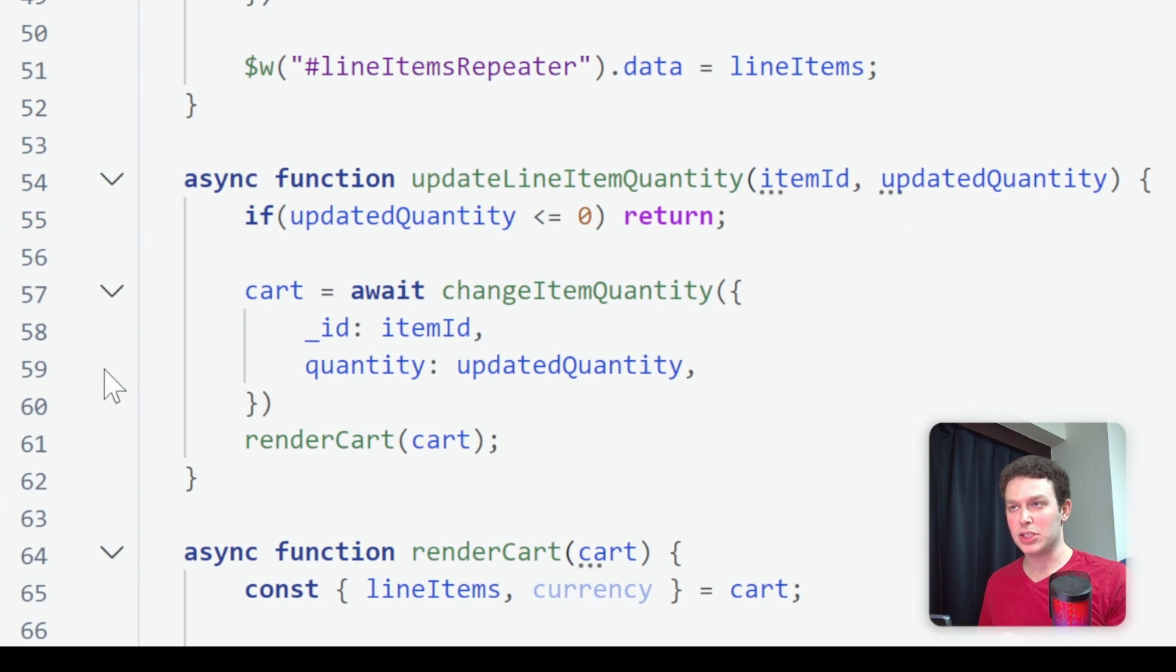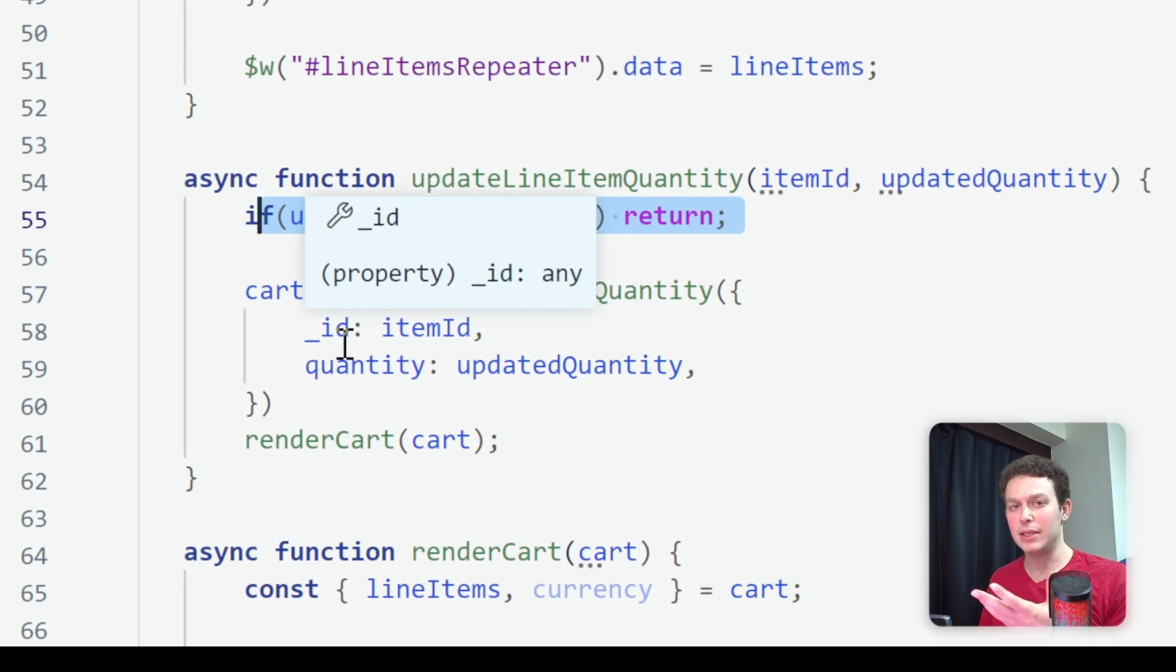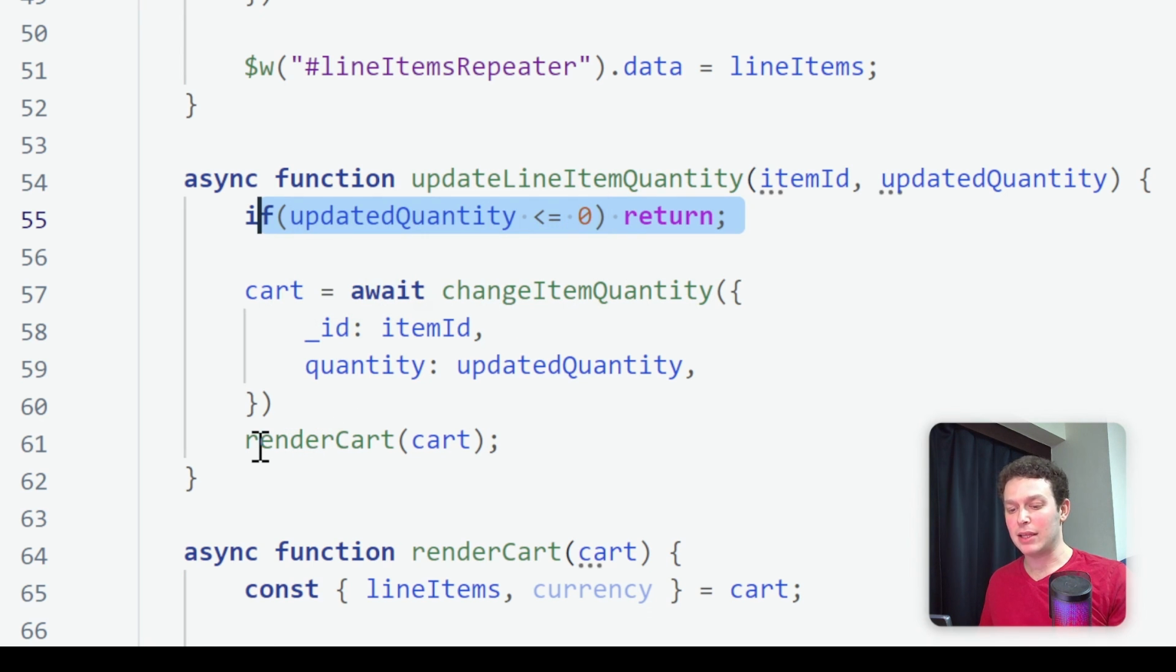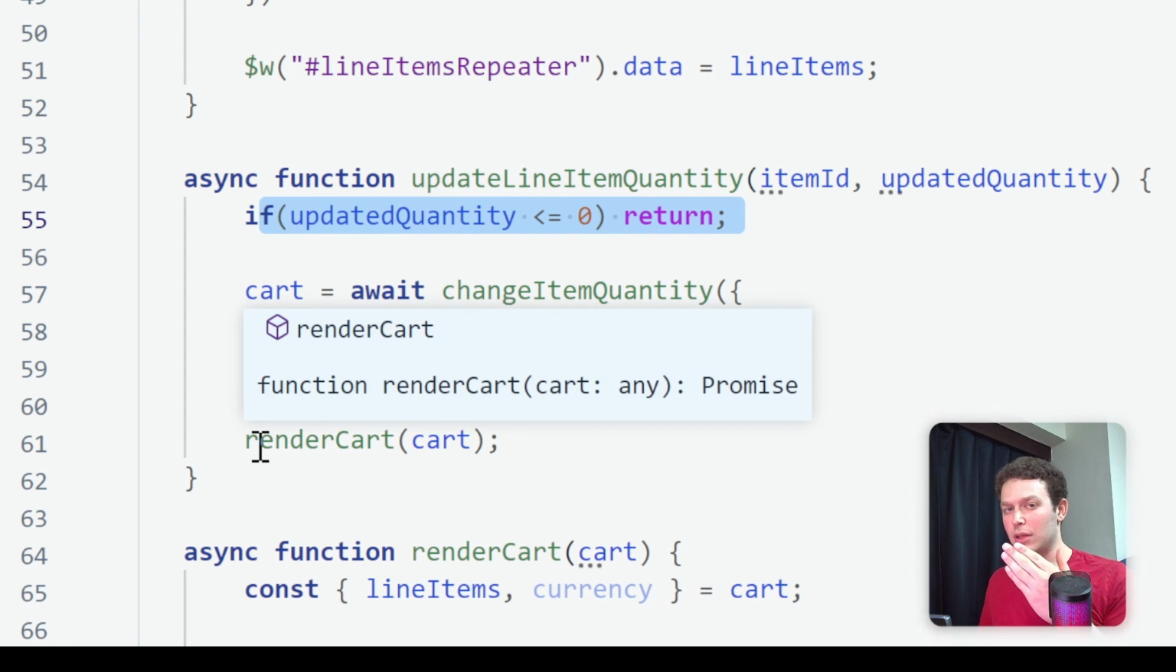And this function we wrote to just be a little more DRY with our code. Essentially what it does is it validates and sees if we're not trying to accidentally make our quantity less than 1, which wouldn't be possible. And then it calls the backend function that we built with the data structure that needs to be provided to that backend function. Then, last but not least, we re-render the cart using the updated cart that we get back from the Wix API.